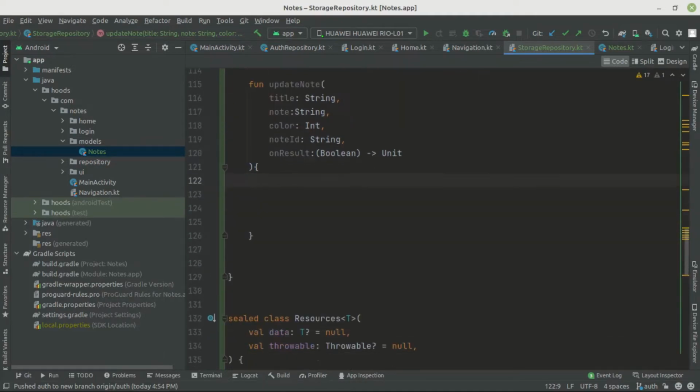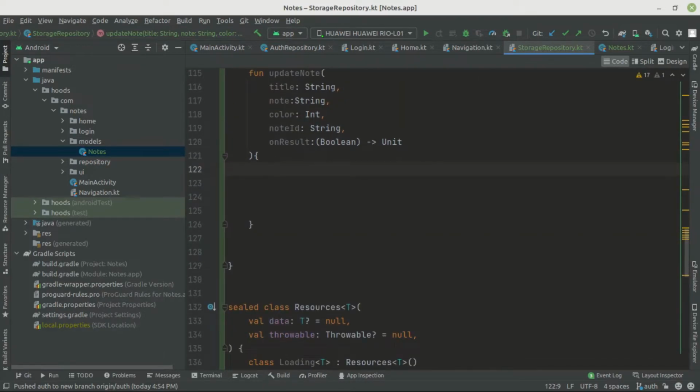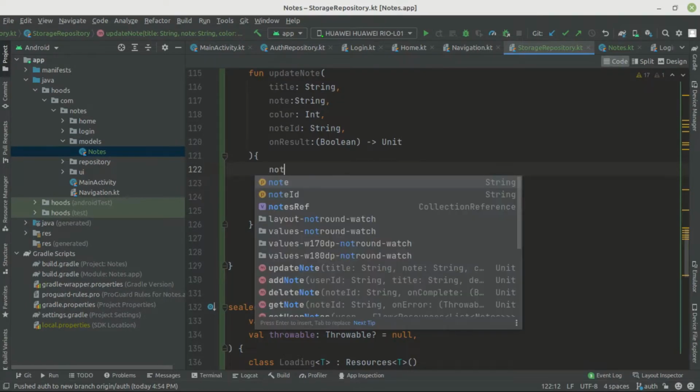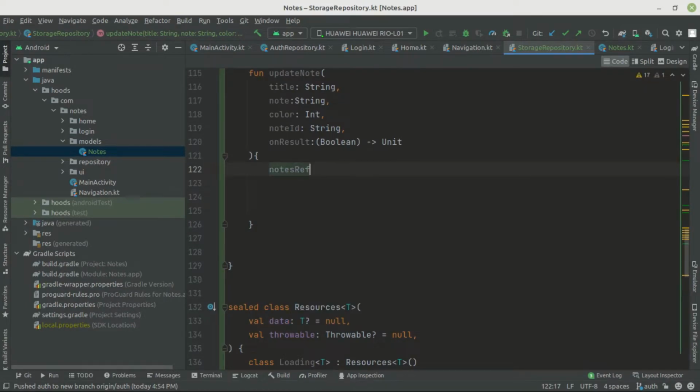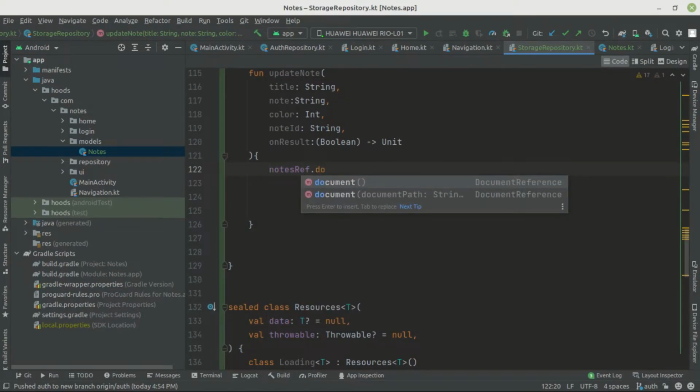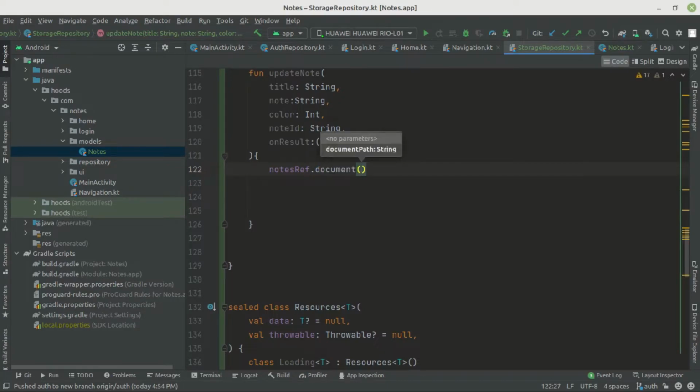So in order to update a node here, so for example, you can just create here a nodes reference. And we have to obtain the document. So we can just pass in here the node ID.